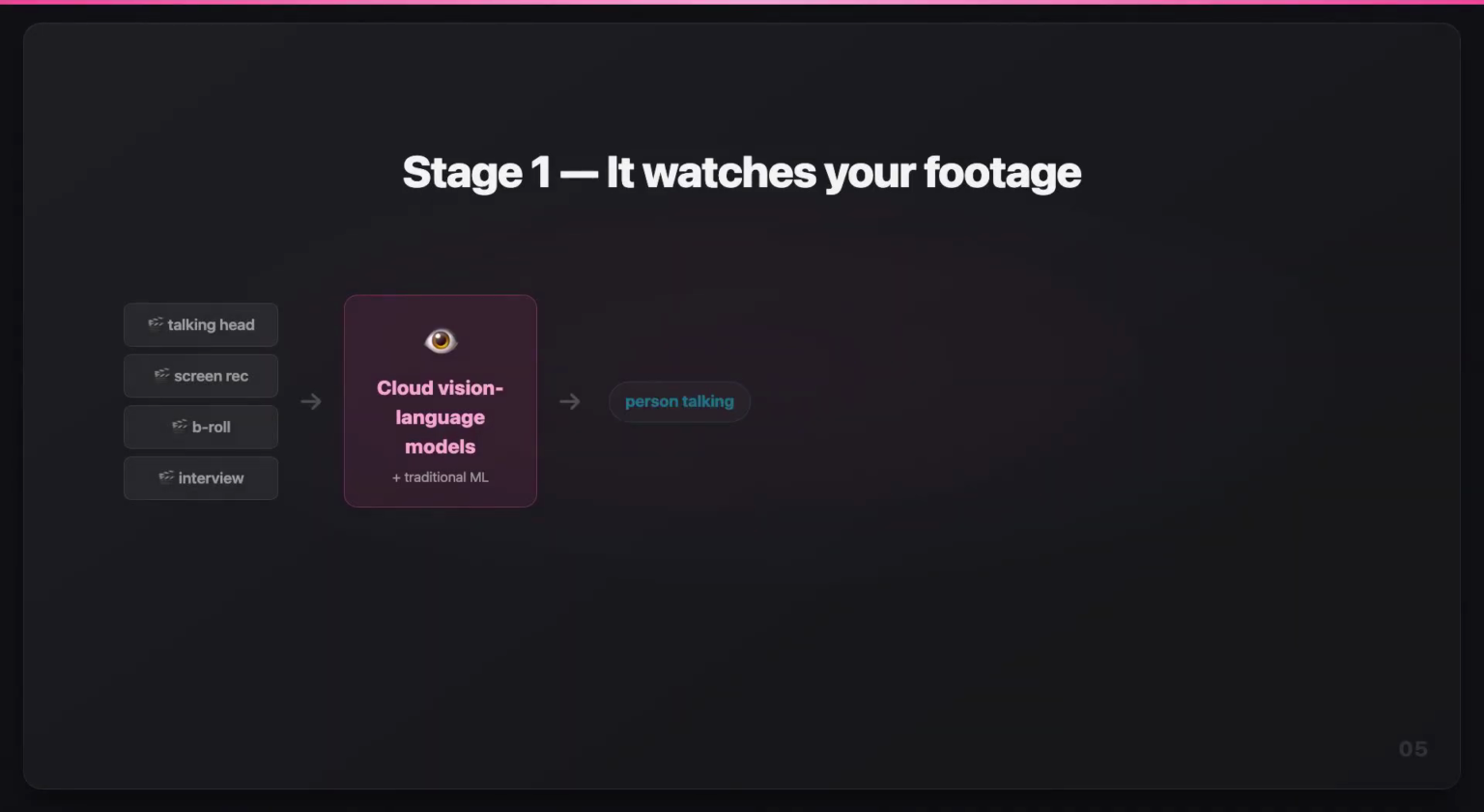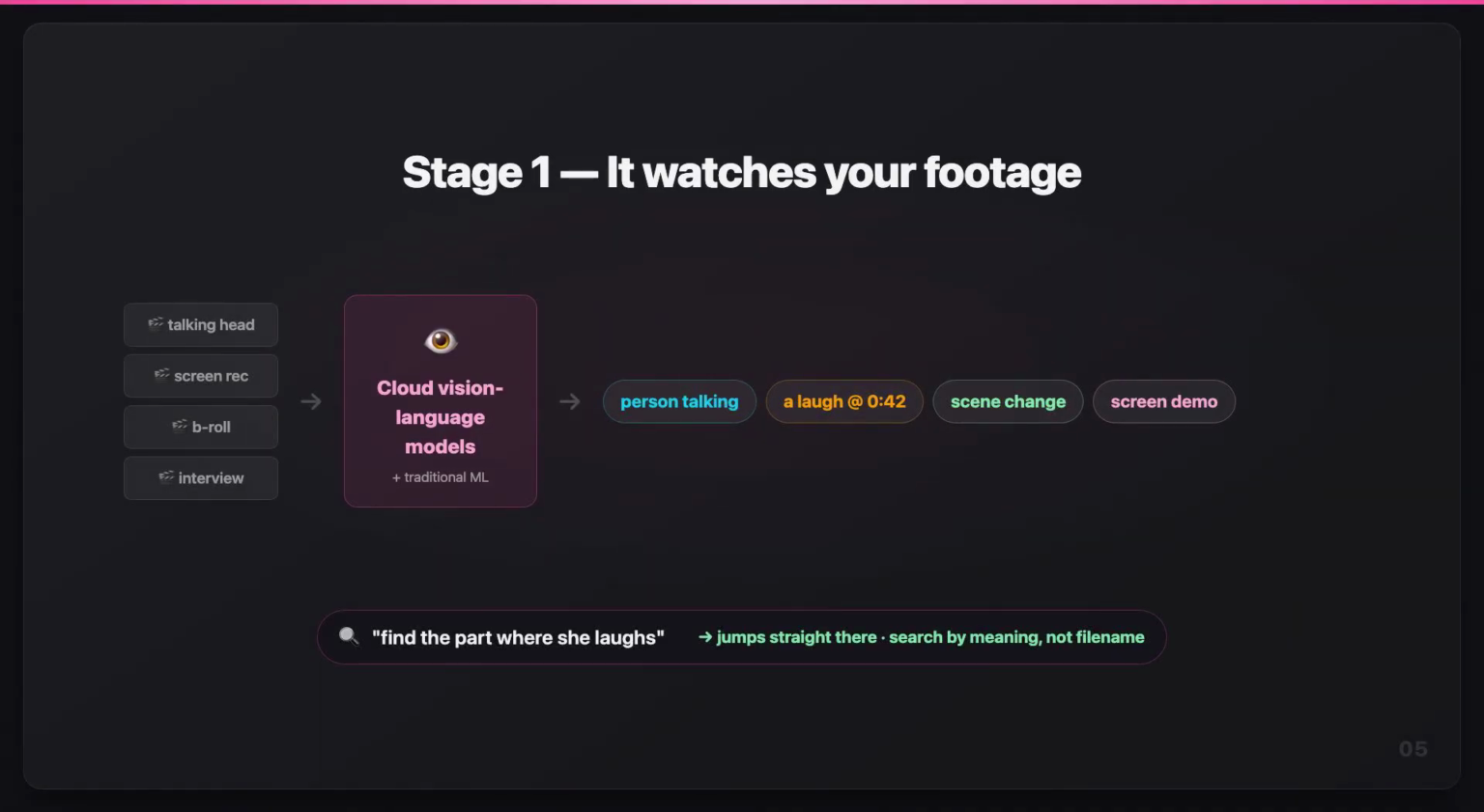Stage 1. Understanding. When you upload your clips, Cardboard runs them through a series of cloud vision language models. These models actually watch the footage. They know which clip has a person talking, which one is a screen recording, where someone laughs, where the scene changes. So instead of scrubbing through hours of video by file name, you search by meaning. Find me the part where she laughs, and it just goes there.